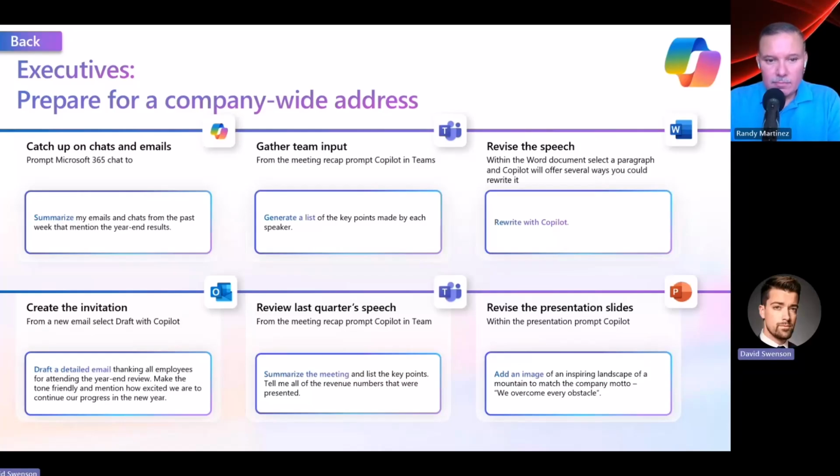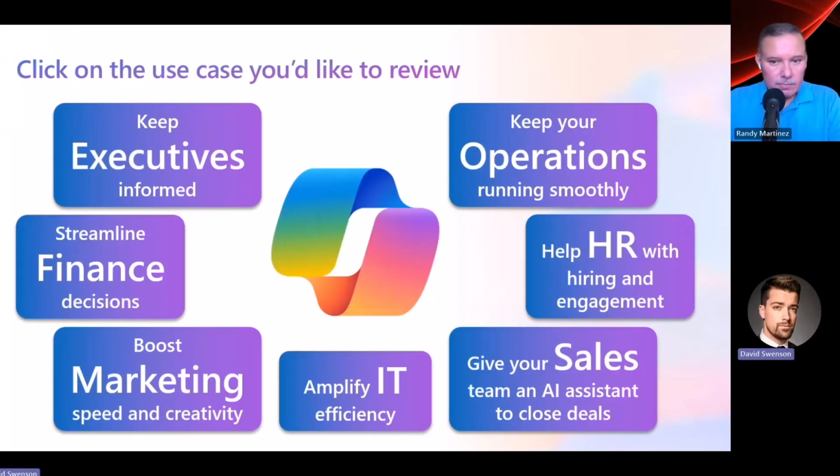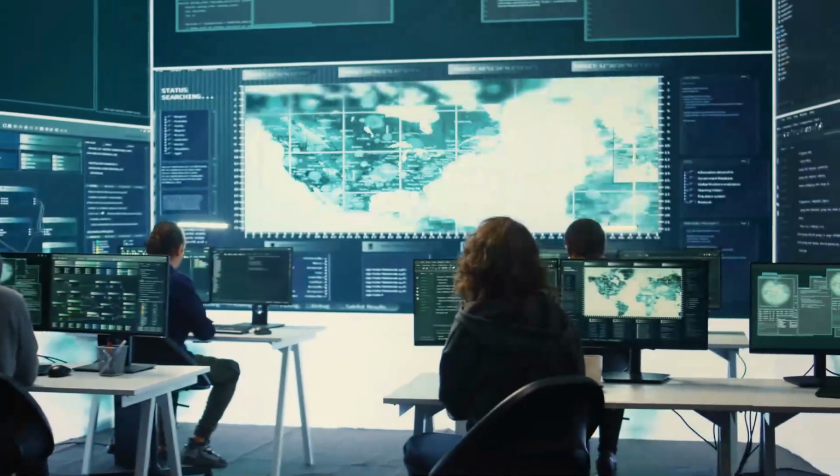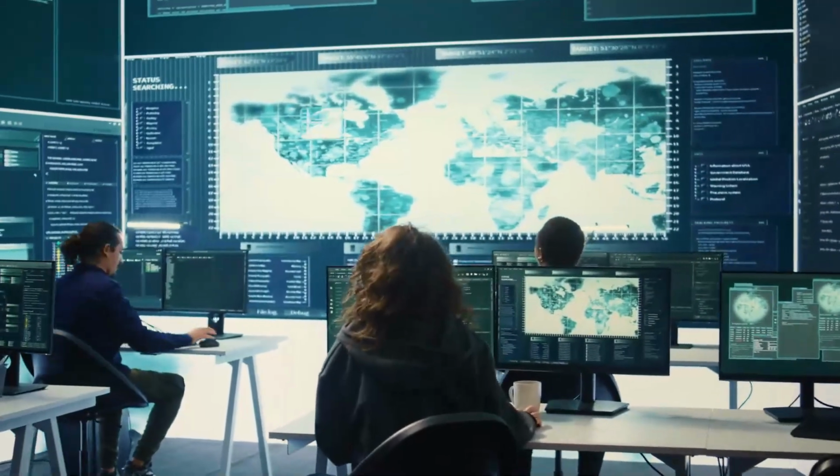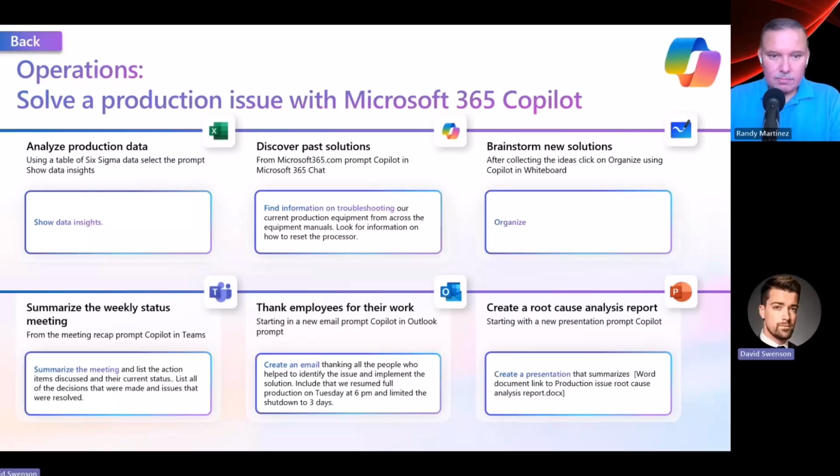Let's take a look at another scenario. Let's take a look at operations. So let's say you're in operations. And of course, these folks work heavily in tools like Excel and tabular data and things like that. So let's say we're solving a production issue and we're going to use our Copilot to do that. So the first thing we're going to do is pretend we have a table of Six Sigma data and we want to show insights about this data.